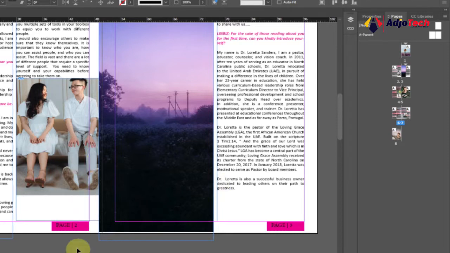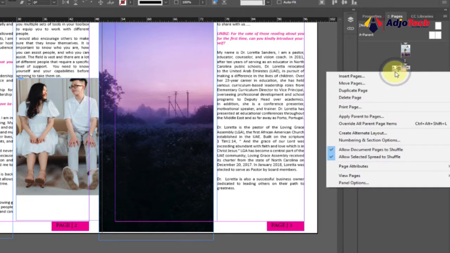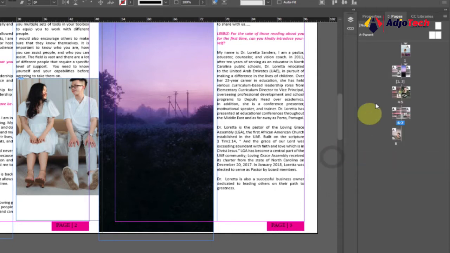Okay, so we have the page set up, and from my right hand side you can see the pages, and I have a total of 8 pages. So what I'm going to do is target the second page where I have the number 2. I want 1 to start from there. So from the list over here, this is where I have page 2. Target that and then right click, and make sure Allow Document Pages to Shuffle is unchecked, and then Allow Selected Spread to Shuffle is also unchecked.